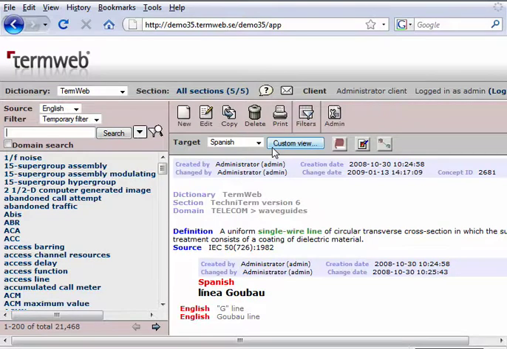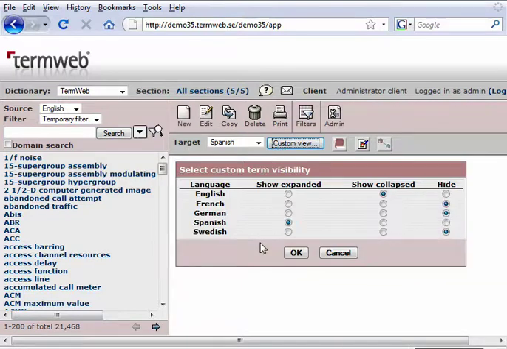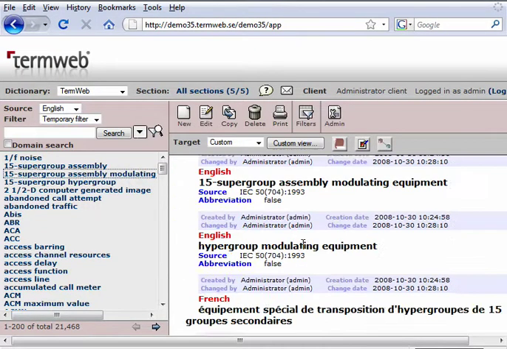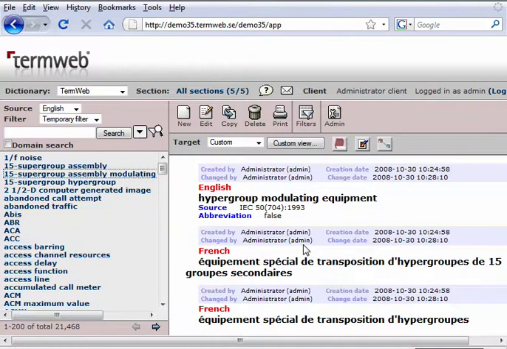Furthermore, I can create a custom view where I can select what I want to see. For instance, if I am working with French translations, then I would like to see French in expanded mode and English as well. I don't want to see the other languages, so I can hide them. Now, if I press OK, and I press on another one, you can see here that the English and the French languages are in expanded mode.